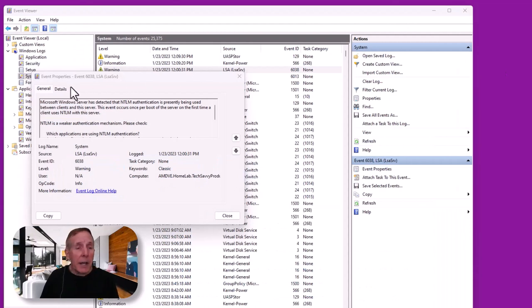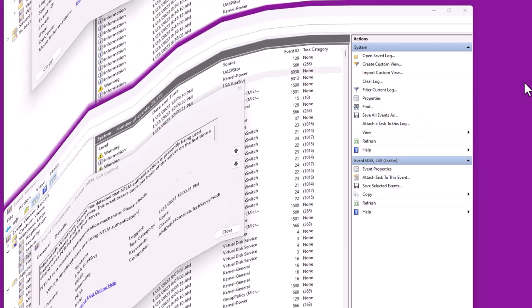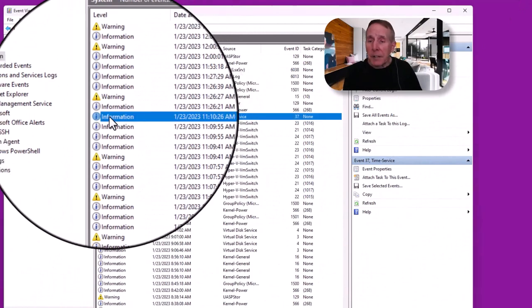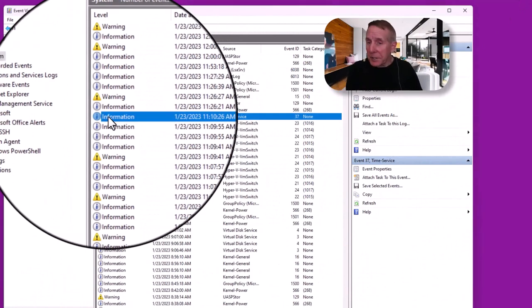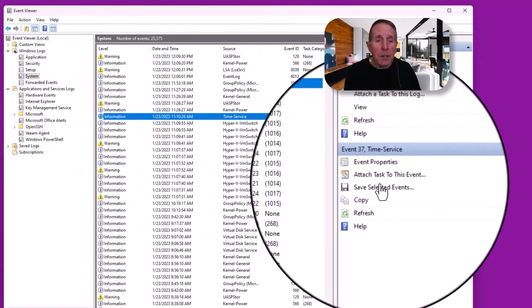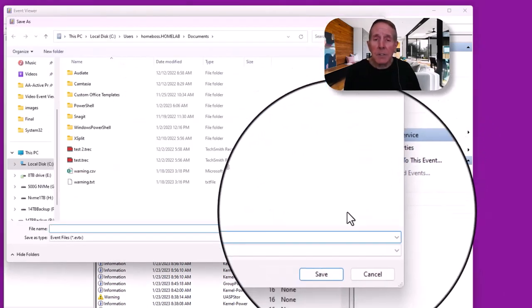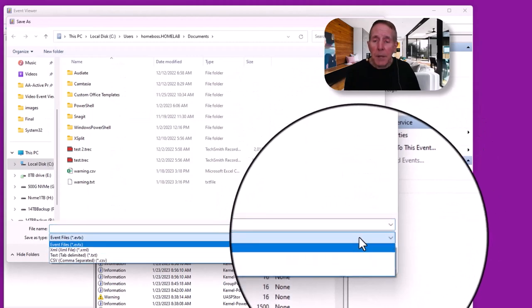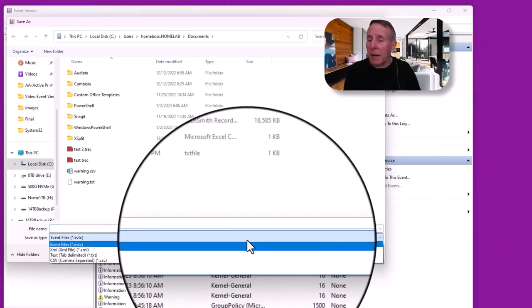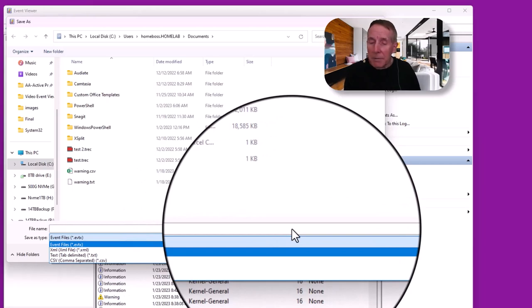So having a very poor interface here and absolutely useless online help are some of the real drawbacks to Event Viewer. Now, if you choose an event, let's say I wanted to choose and save this event, over here on the right-hand side, I can save selected events. And again, I can give it a name and save it as an XML file, a text or tab delimited, or a comma separated file.